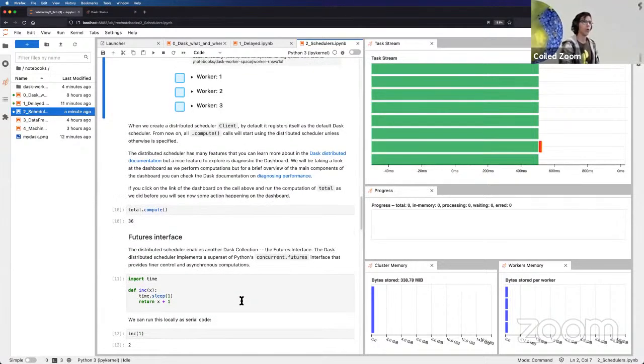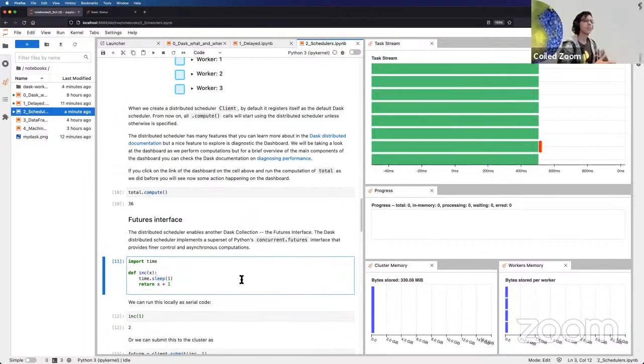Another cool thing that the distributed scheduler has is that we can actually use the futures interface. And this is another Dask collection that implements a superset of Python's concurrent futures. So it's an interface that provides finer control and asynchronous computation. So you can do nice things with this.